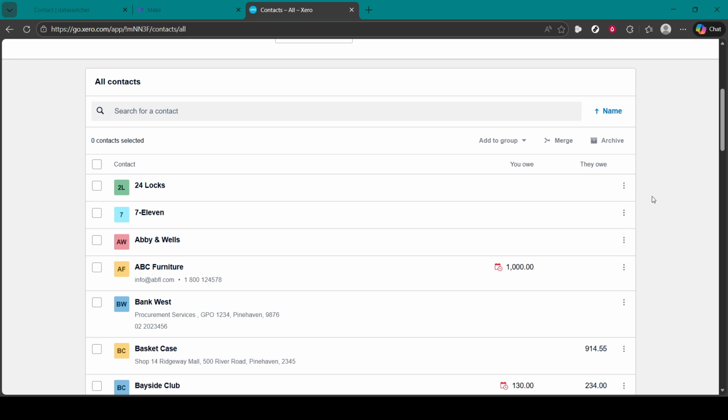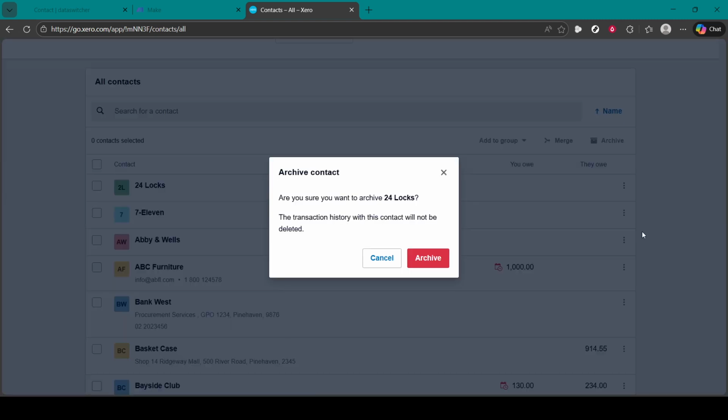When you've found the correct contact, open the menu for that contact, usually represented by an options icon on the right, and choose either Remove or Archive. Remove is a permanent deletion and is best for contacts that were added in error or duplicates that have no linked transactions. If the contact has invoices, bills, or history you need to keep, or if Xero prevents deletion because of existing activity, choose Archive instead.